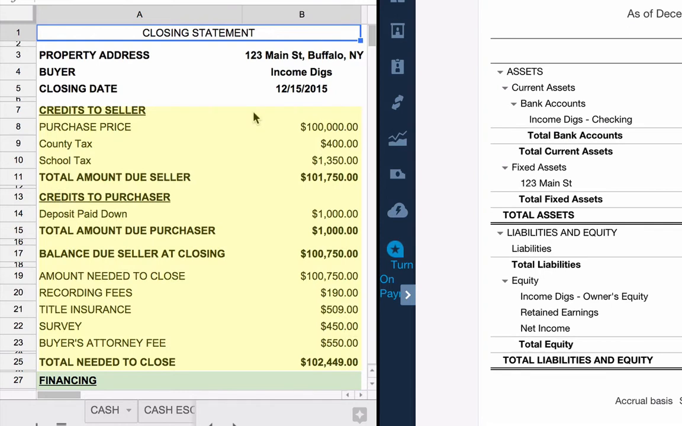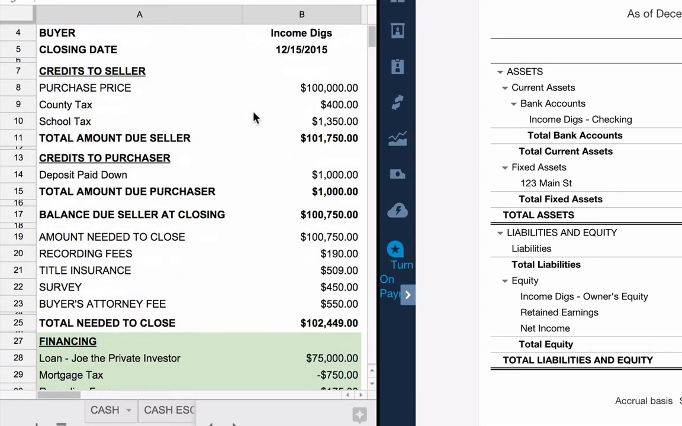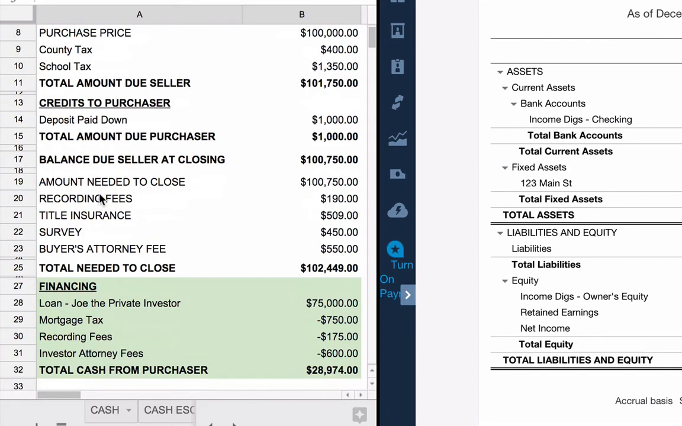The top part of the closing statement that we've already looked at will stay the same. It's very much independent from financing. So our credits to the seller, they don't care about financing at all. My deposit is still intact, my $1,000, and then the fees that I have to pay for recording, title insurance, all those things, those stay the same. So this total needed to close number stays the exact same at $102,449. Where things change is right after that.